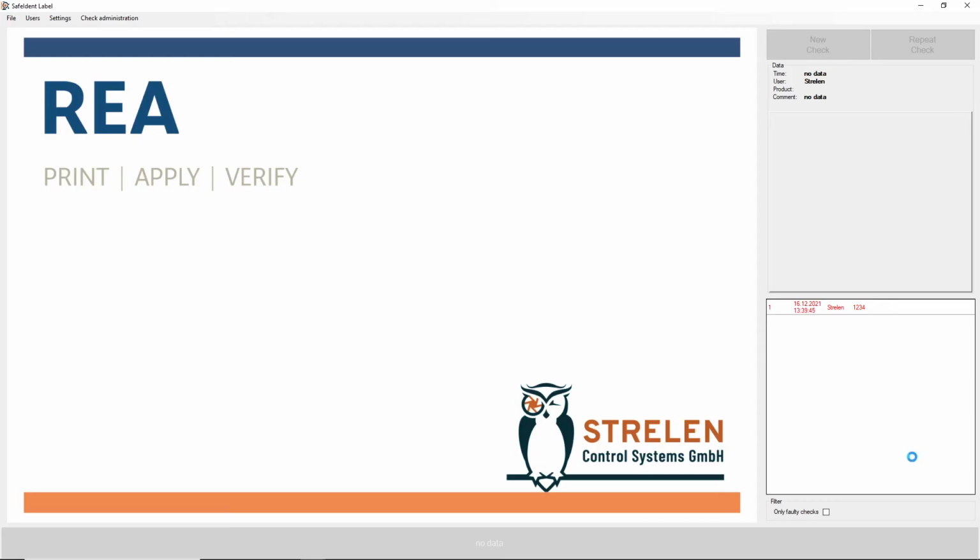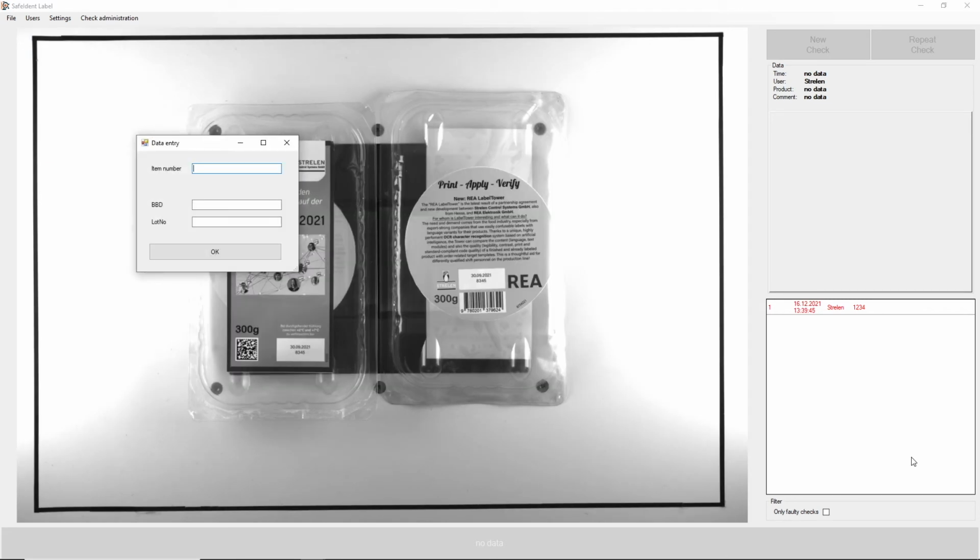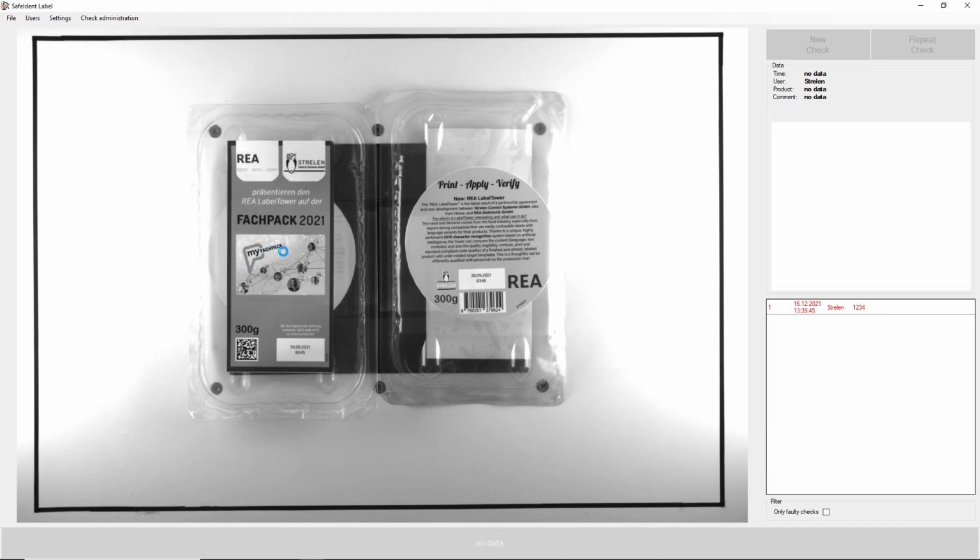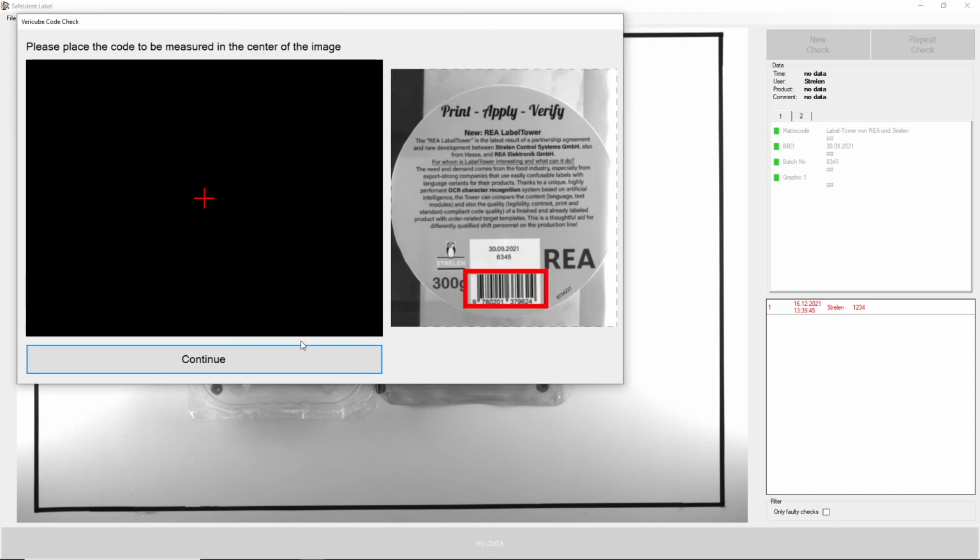In the next step, I can test the setup. The sequence is now the same like for the later inspections. First, I'm asked to enter the item number and the variable data BBD and batch number. I can either do this manually by typing in the data, or I can optimize the process by scanning a code with the corresponding data on the production order. I confirm with OK.